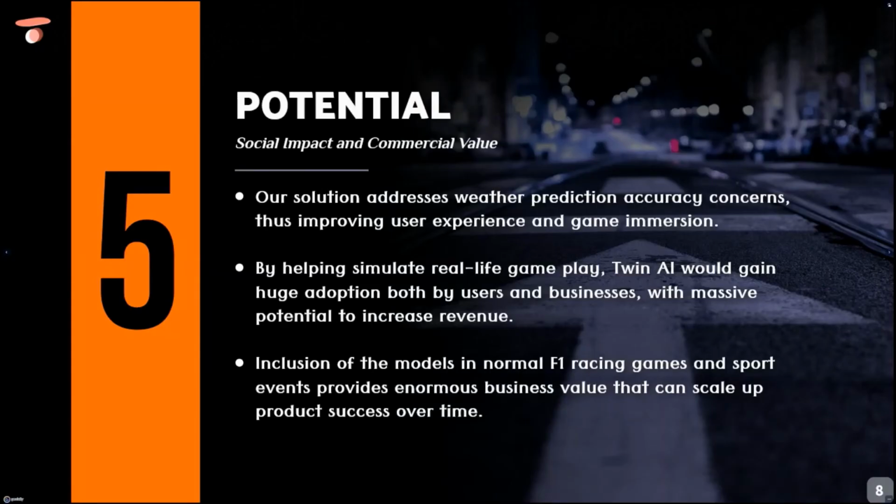The business value of Twin AI has a social impact that improves user experience and game immersion. It provides enormous business value that can scale a product's success over time.